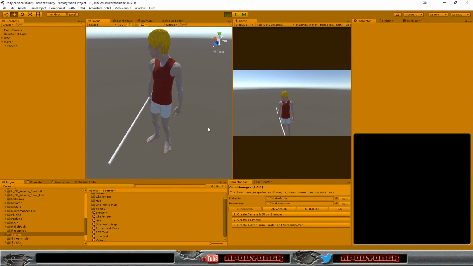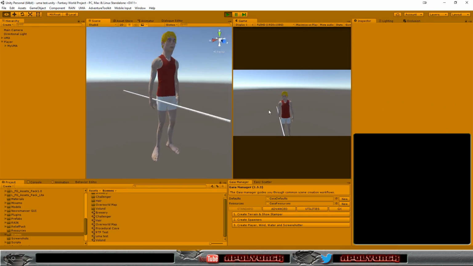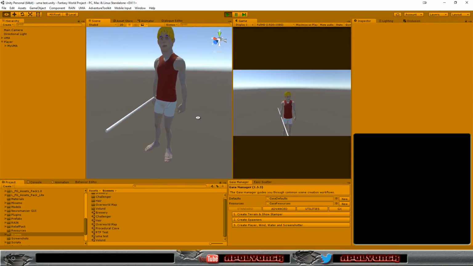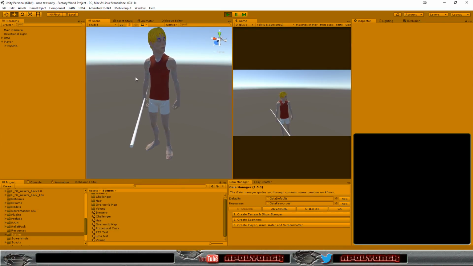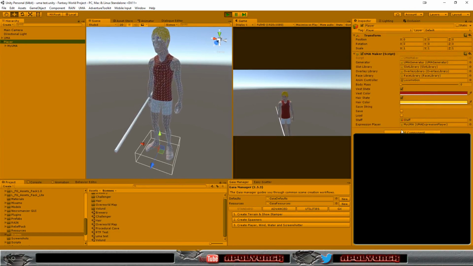And now we have some character here with few clicks, which we can save and do different stuff with.